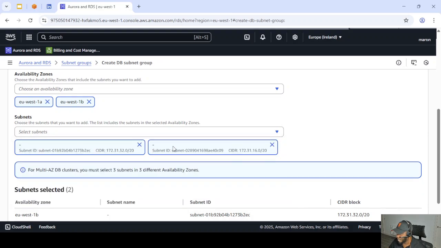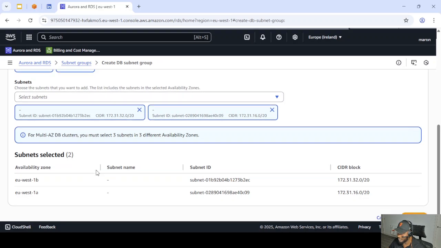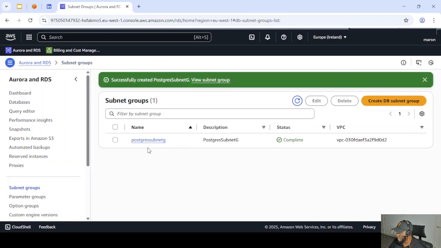Okay. So remember, for multi-AZ, you must select three. The reason why I'm going for two is because I'll go for single AZ. Okay, and I create my subnet group. Okay, so a subnet group has been created. Next, we need to go to our RDS.